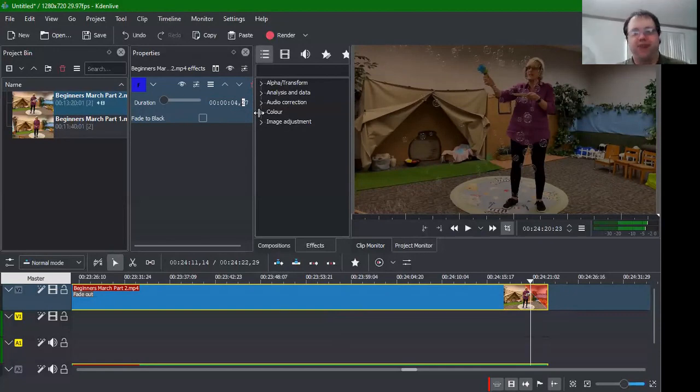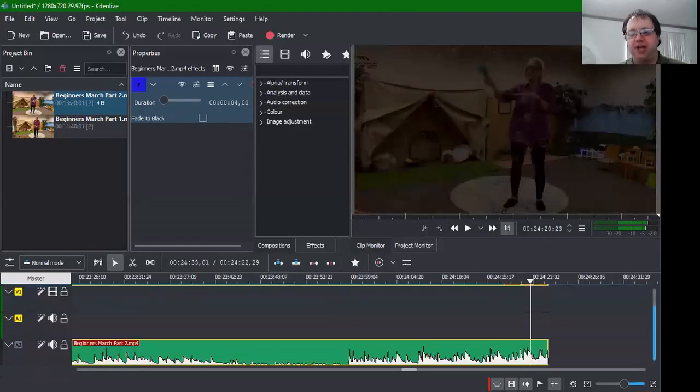So 4 seconds, 0 frames. Hit enter, and I'm going to do the same thing with the audio track. Okay, so I'm going to do 4. So I need to click on it now. It says 304. I need to make that 4, 0, 0.